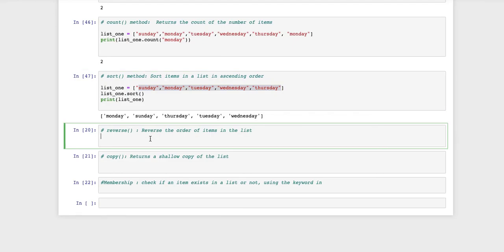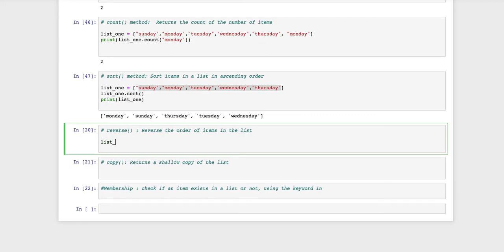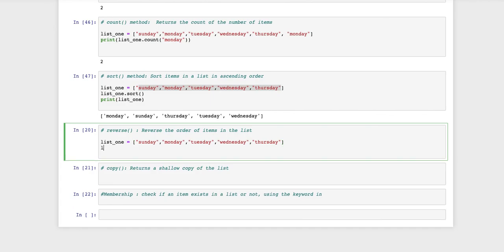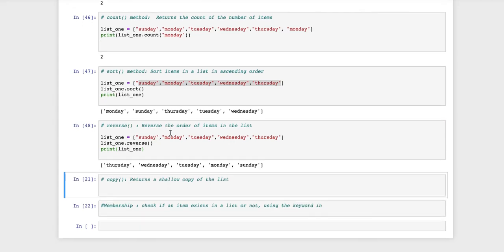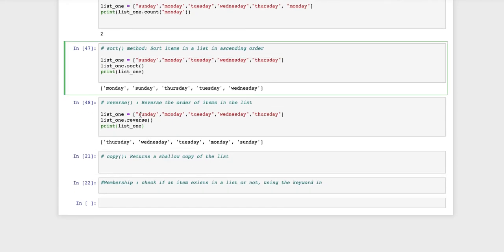If you want to reverse the items in your list, then you can use the reverse method. So for this, I'll first implement the list, and then use the reverse method. So you can see my list has been reversed.